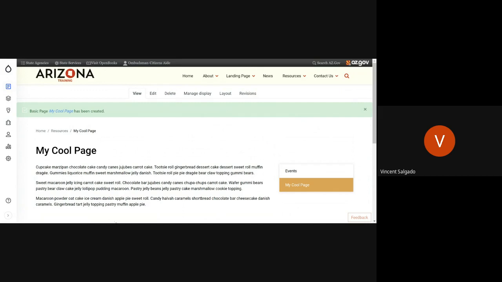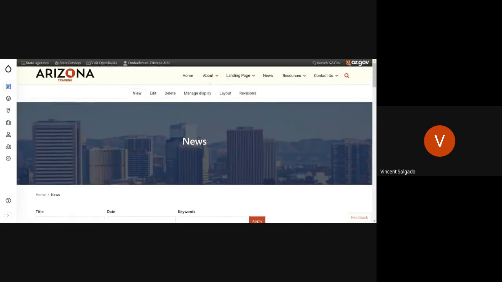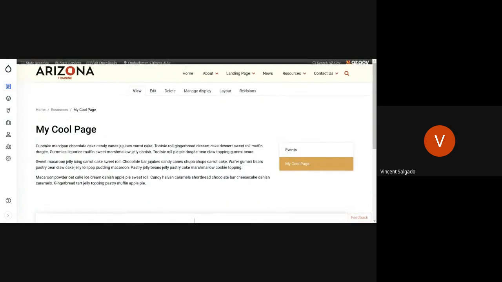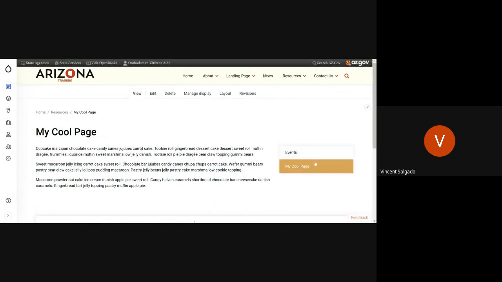The other thing is that because I put it into the main menu, here it is on the main menu. No matter where I go, my cool page is now under resources. I'm in the news, go to resources, my cool page. Click on that. You will also notice that it builds out here to the right-hand navigation that is set up and built out for you. So the more that I add to resources, it will automatically add to the sub navigation that's here, as well as the main menu that is here.